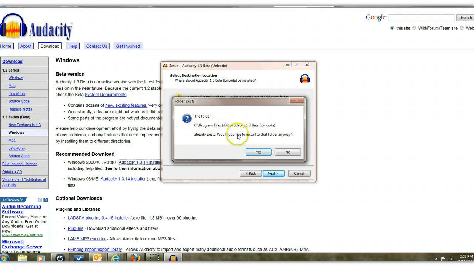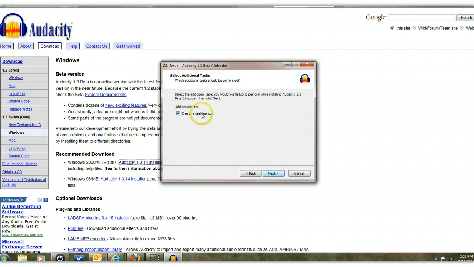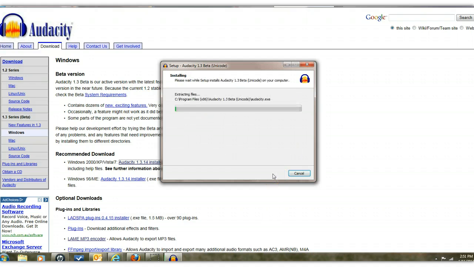Now, I have the file already on my computer, so it's going to override the one I have on there. So it's asking me if I want to install the folder anyway. I'm going to say yes. It asks me if I want to create a desktop icon, which I do, and then I'm going to install the actual application. Now, as it installs the application, it's extracting all the files that are necessary for you to be able to run this particular application. This process goes rather quickly, and unless you have some sort of a surge of power or your internet goes out, it should go through without any incident.